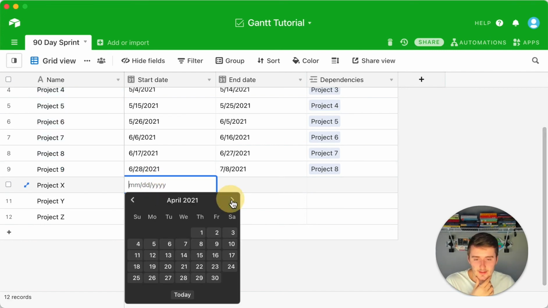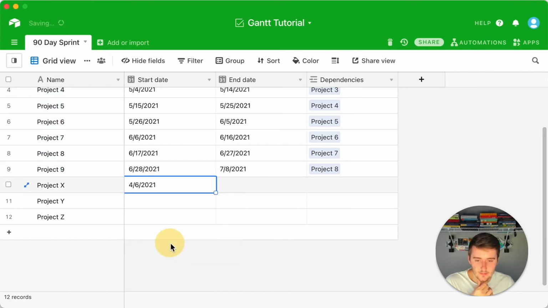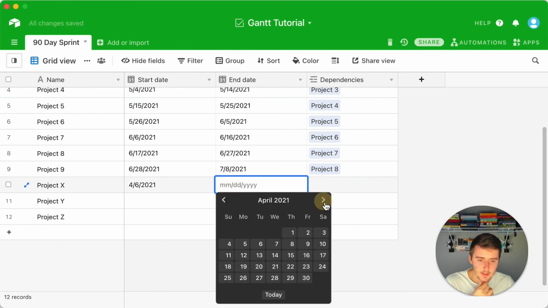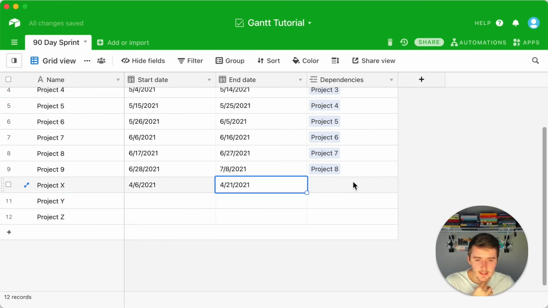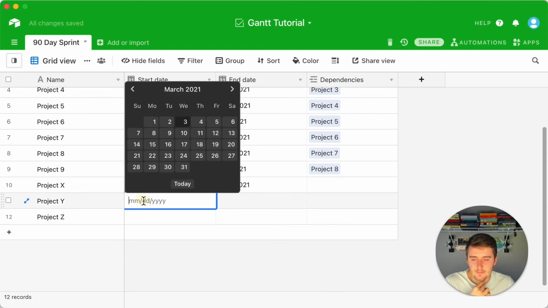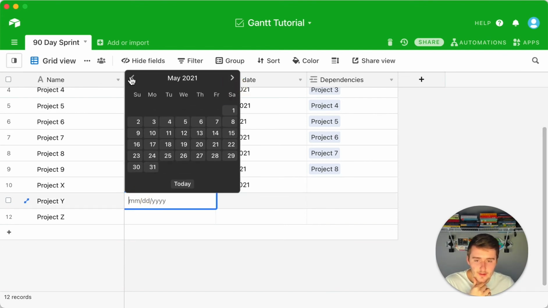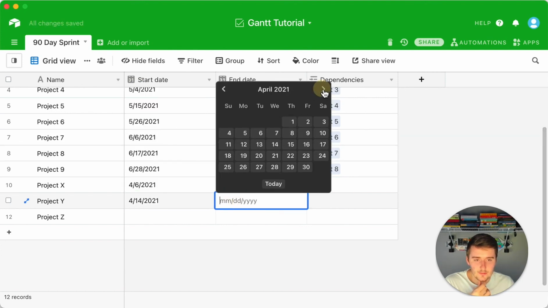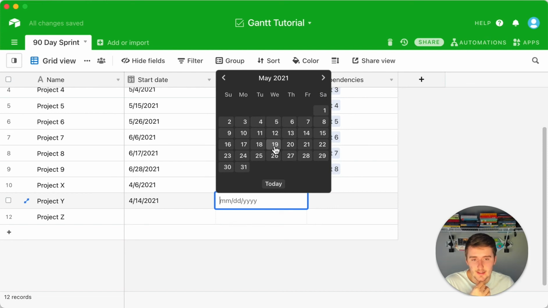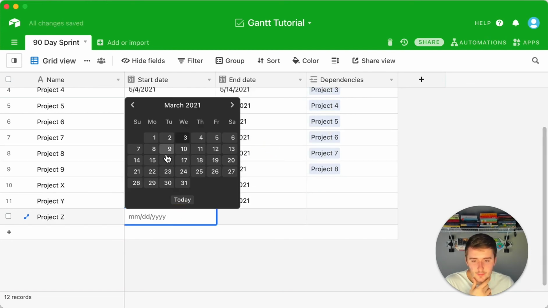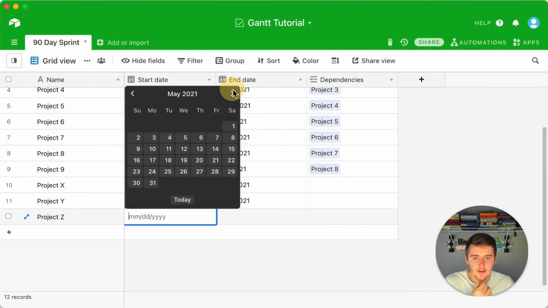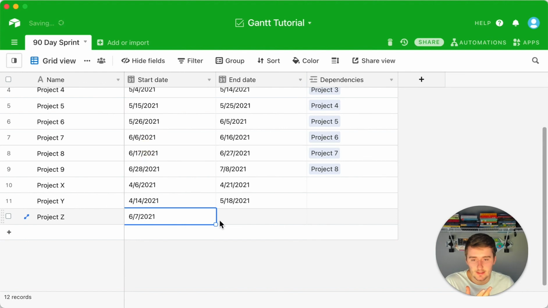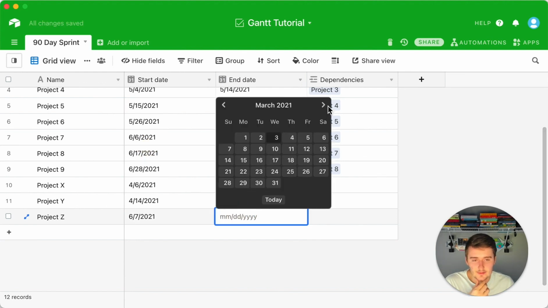And we'll say that maybe this one we want to happen from April 6th to April 21st. And that one's not going to be dependent on anything. But project Y, that one won't happen until April 14th, and we'll say that one goes a while, until like March 18th. And then project Z, we can also come in here and say that one won't happen until like June, and we'll say the 7th to the 10th or the 11th.